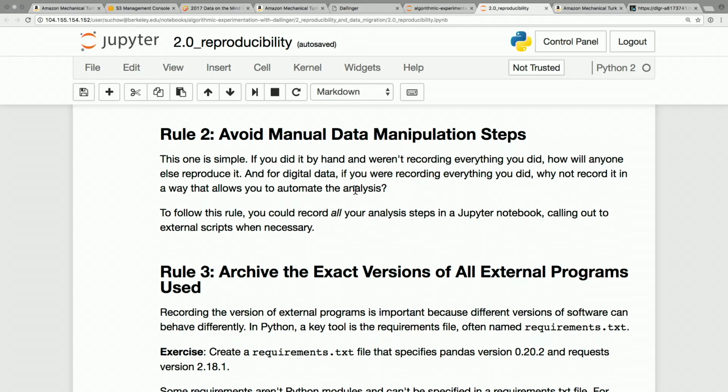Okay, avoid manual data manipulation steps. This one's simple. If you did it by hand and you weren't recording everything you did, how will anybody else reproduce it? And for digital data, if you were recording everything you did, why not put it in a format that allows you to automate that analysis?